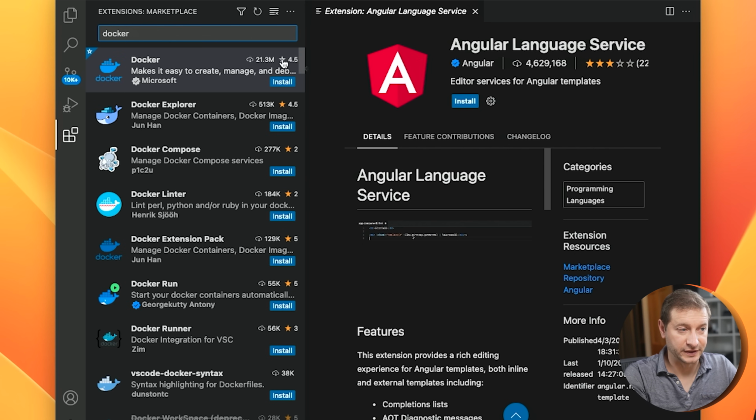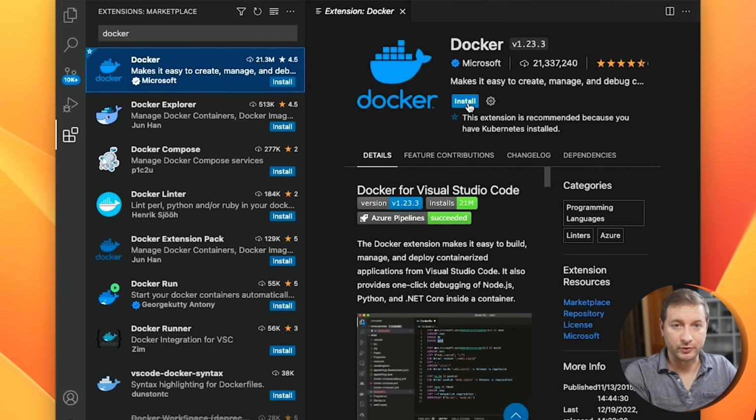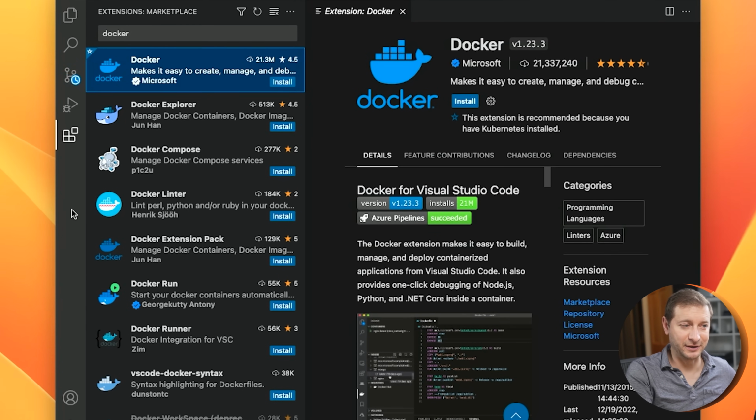There's Docker. This has a lot of installs. Look at that, 21.3 million. This one's coming right from Microsoft, so this is a good trusted extension right here. We're gonna install that one. It's gonna allow me to manage my containers right inside VS Code. Sometimes it's faster than going into Docker Desktop, unfortunately.